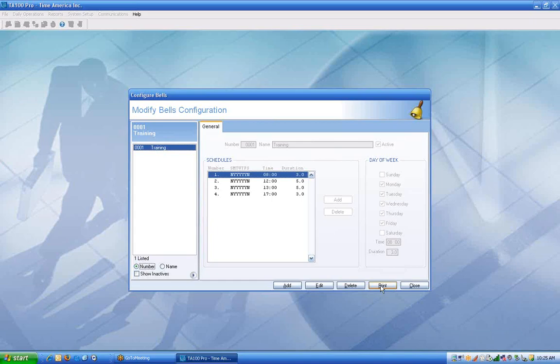Now remember how bell schedules work. A bell schedule is actually assigned to the clock.